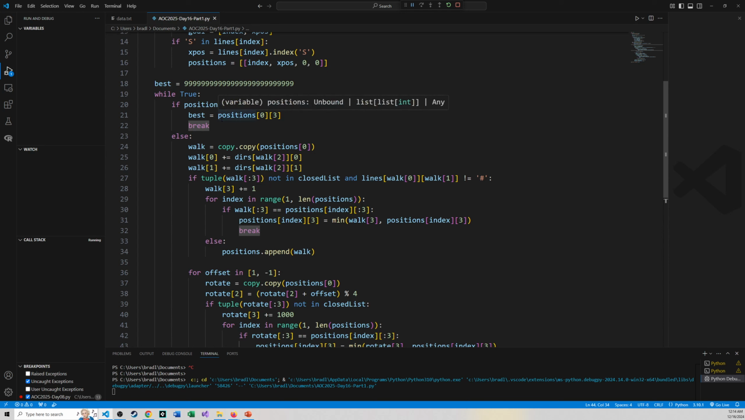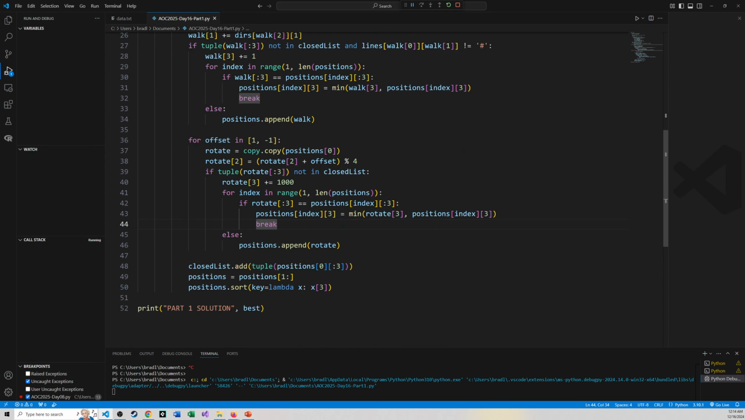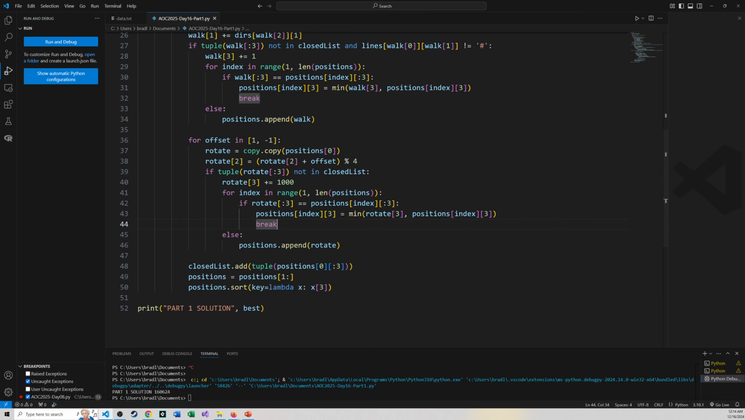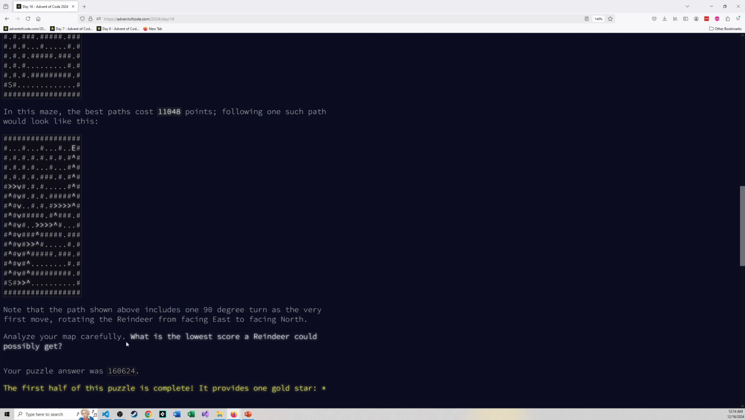It takes a little while because I'm sure this isn't efficient by any means. But when I break out, I have my best position. It's going to print the solution here at 160,000 something. It'll get there in a second or two. Come on, come on. You got this, Python. There it is, 160,624, which matches up with what I'm looking for.